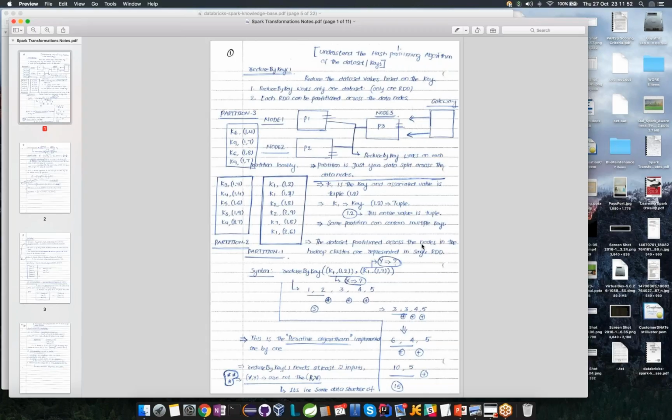So the dataset partitioned across the nodes in the Hadoop cluster is represented in a single RDD. For example, this partition 1, this partition 2, this partition 3 is completely one dataset, but it is distributed across the partitions. That's what my explanation here is.